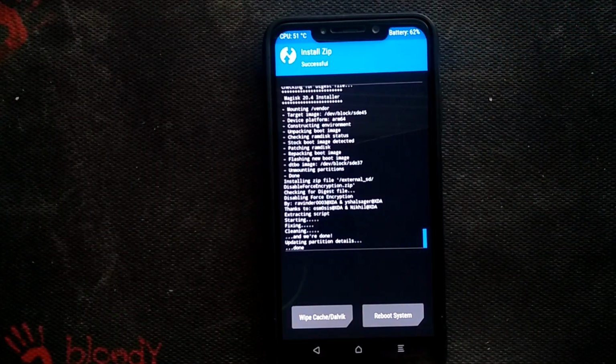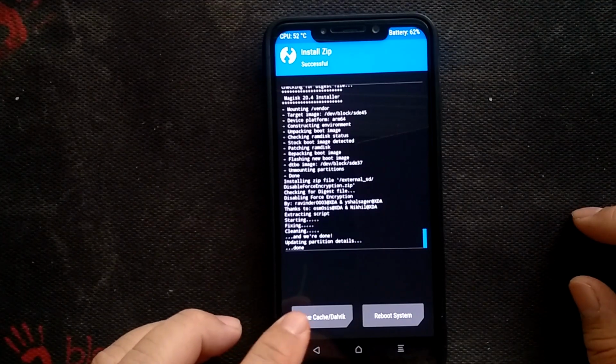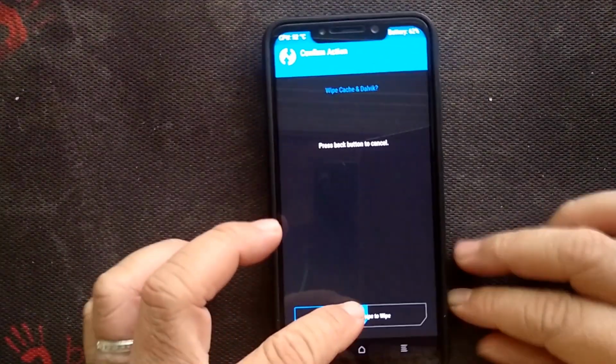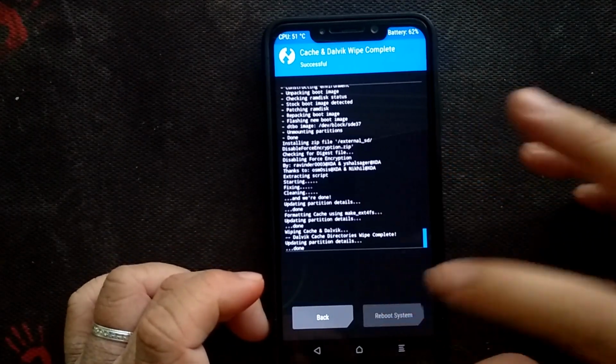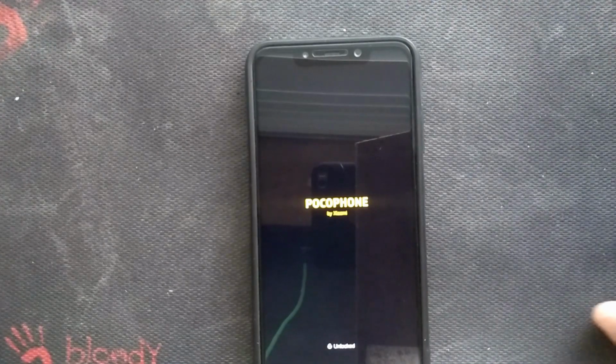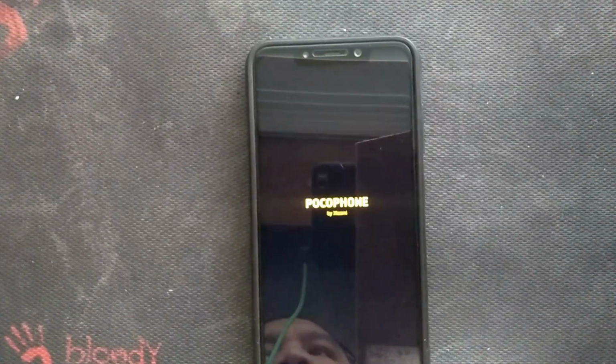Alright, as you can see, everything is done. So the next step is to click wipe cache here. Alright, and then click reboot system. If you do these steps correctly, you won't have any issues booting to the custom ROM that you installed. Don't panic, it will usually boot two times.